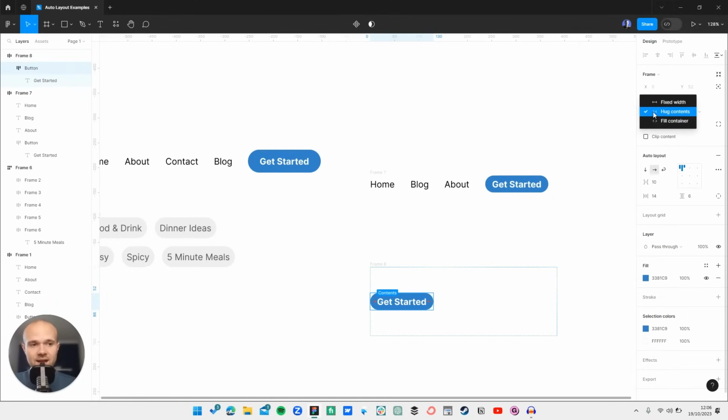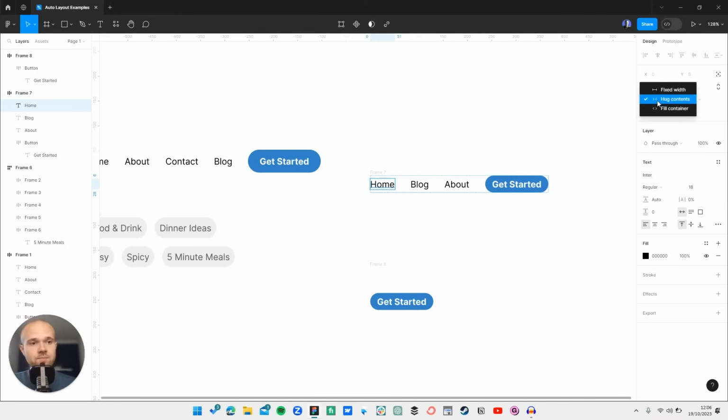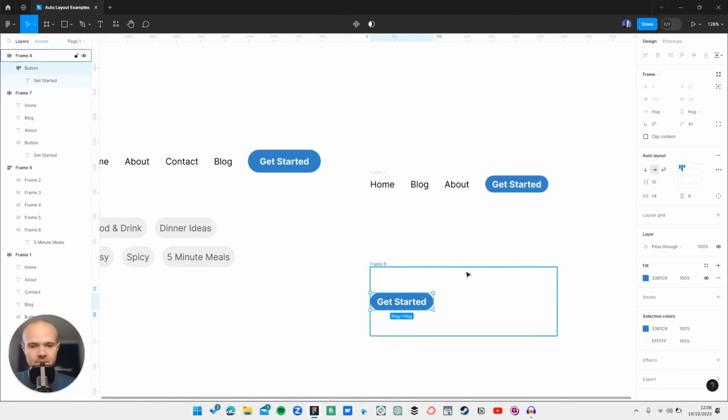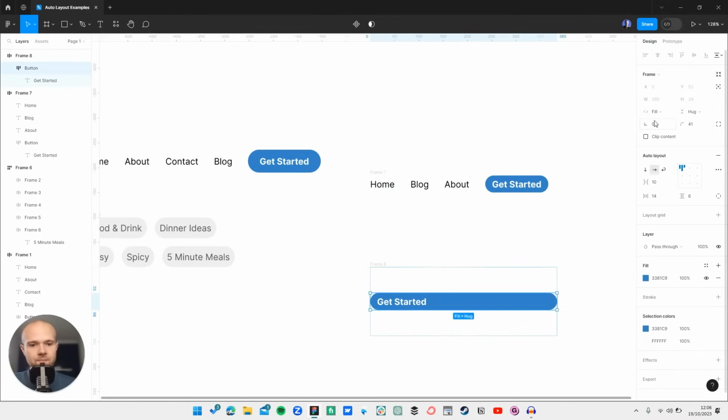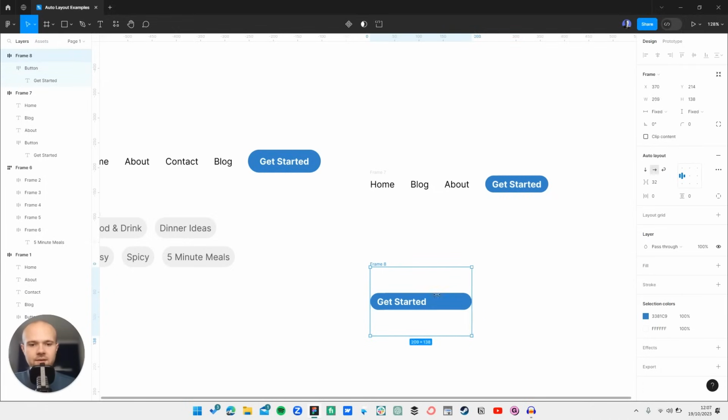There's an additional one now, and I'll tell you why that has appeared. It's called fill container. This is because this element is contained within an auto layout frame. So this will be true for any of these buttons here, the home button, all of them. Because they're within a frame that is set to auto layout, they now have the ability to fill the container. So if I select my get started button and change it to fill, now the width automatically takes up the full width of our outer frame, and I can adjust this manually myself.